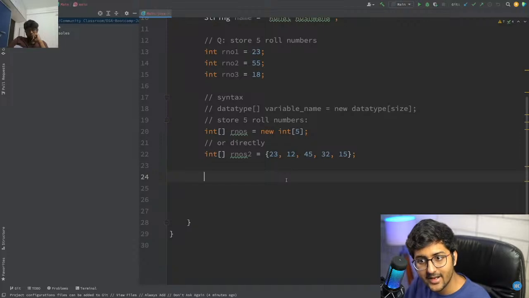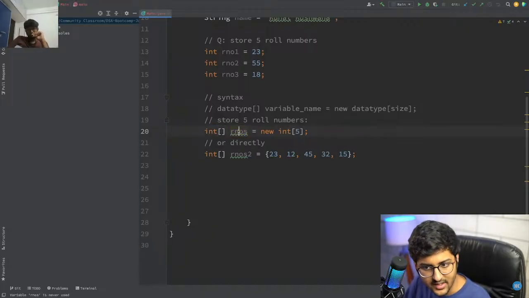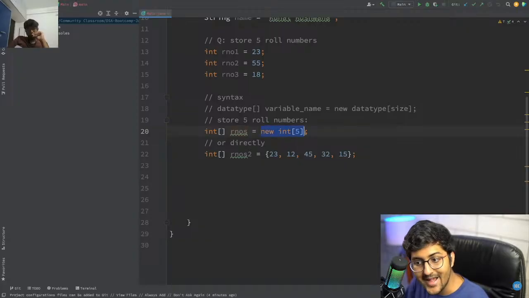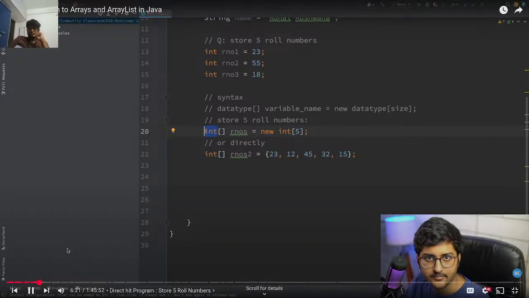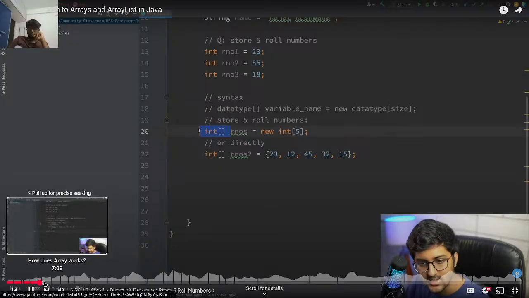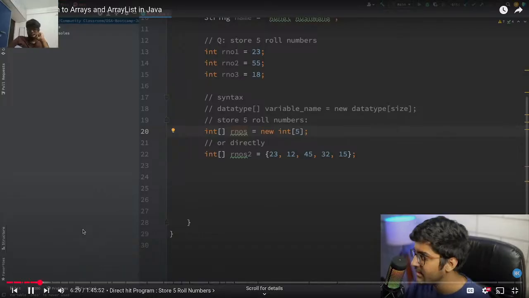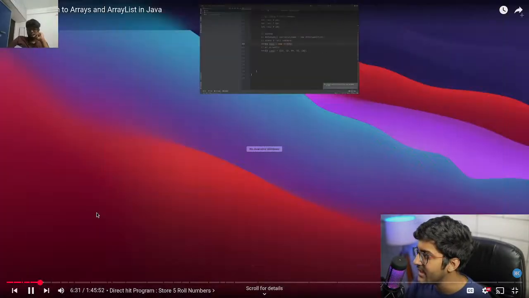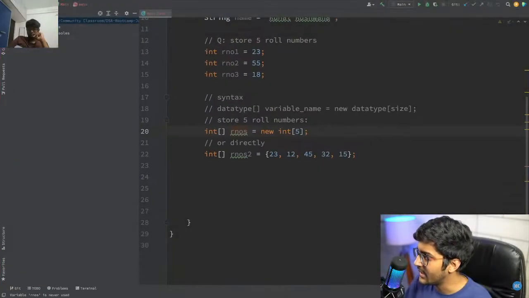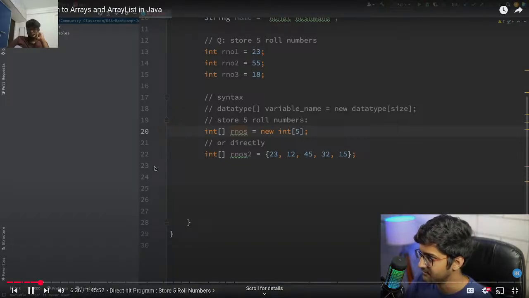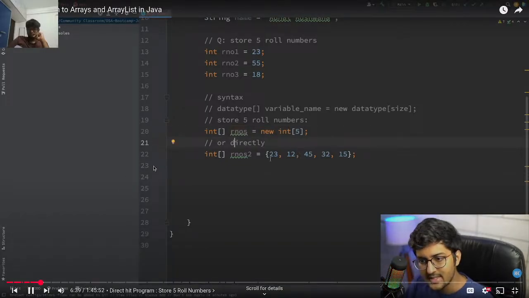And where is that data type defined? It's defined over here. So this int bracket basically means rno, this reference variable, is pointing to an array object that contains elements of type integer. Okay, so this thing is explained. How this is pointing to the memory and everything, I'll explain in a little bit. So why we need arrays is done, what are arrays is done, syntax is done.